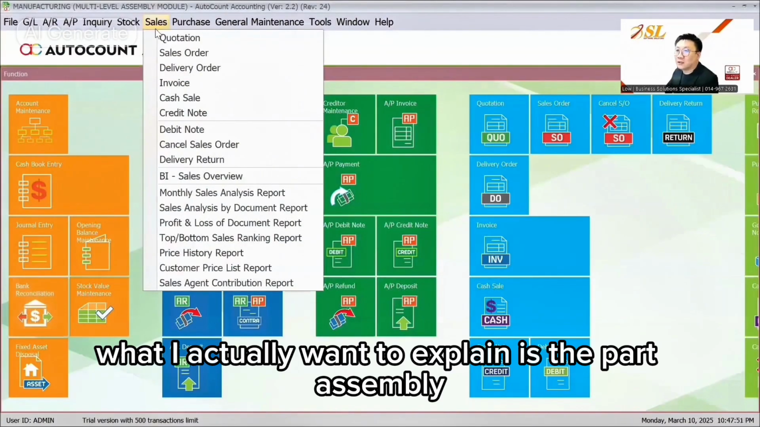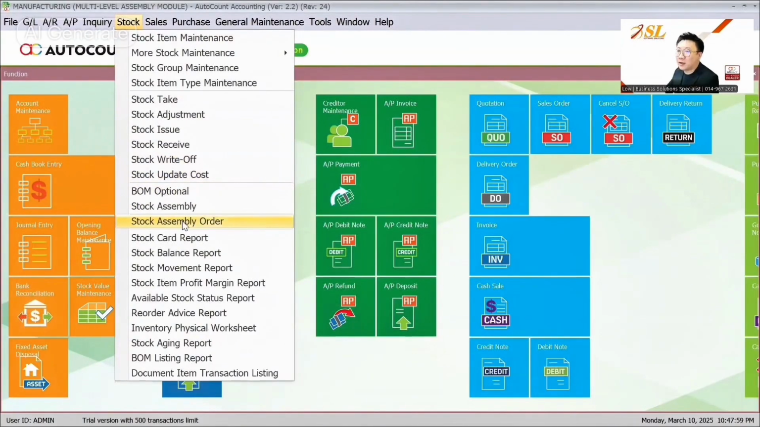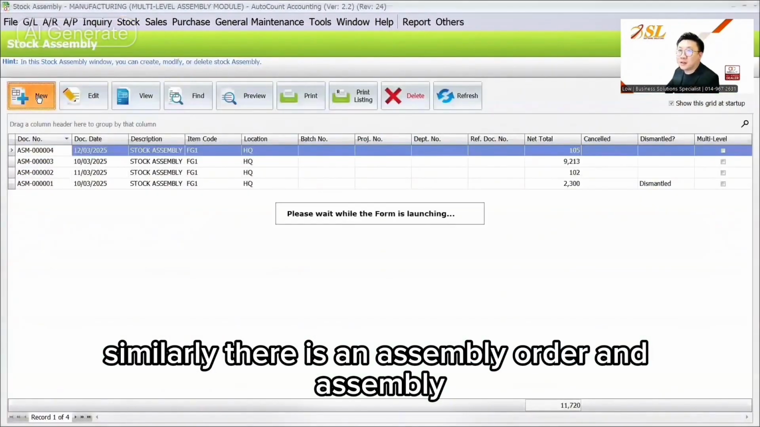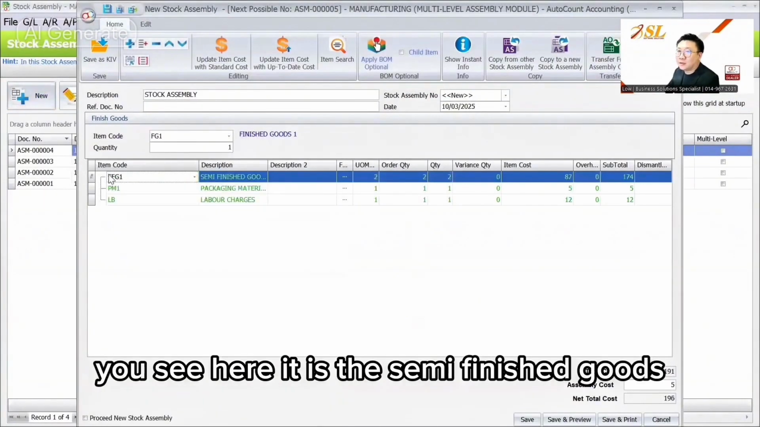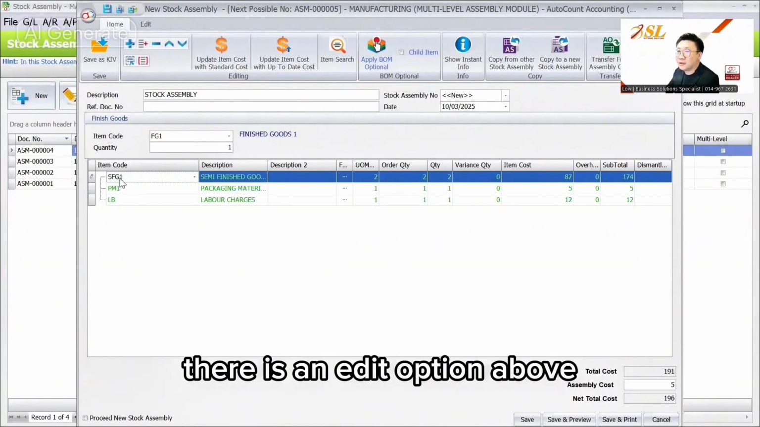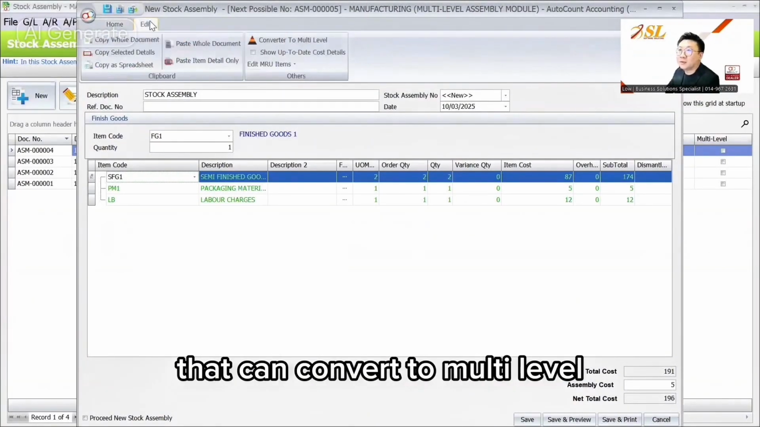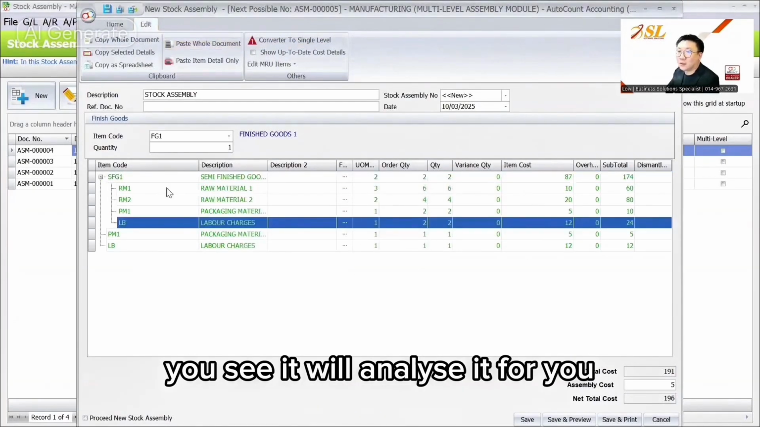What I actually want to explain is the part where there are differences. Similarly, there is an assembly order and assembly. The difference is just that. You see here, it is the semi-finished goods. If you want to break it down, there is an edit option above that can convert to multi-level. When you convert to multi-level, you see it will analyze it for you.